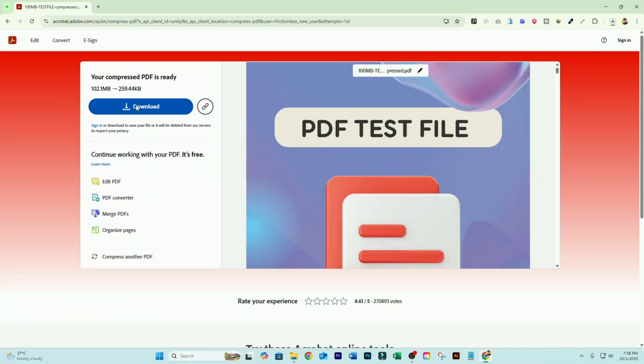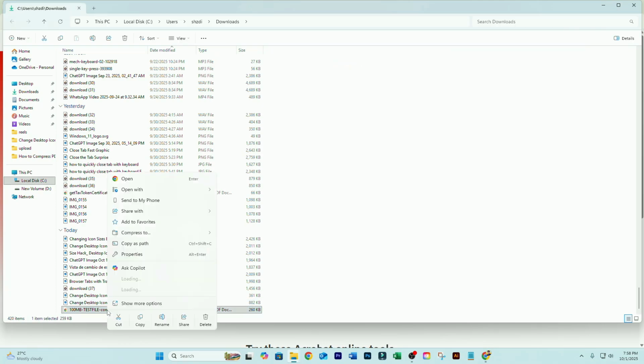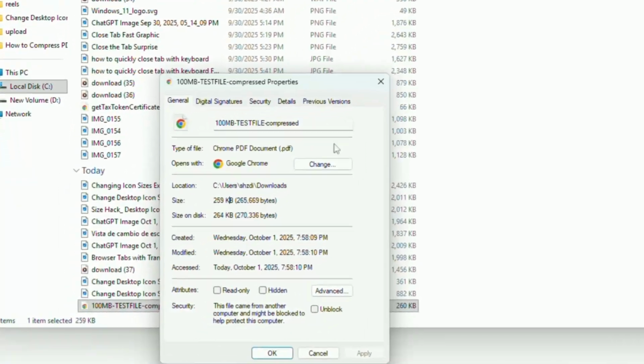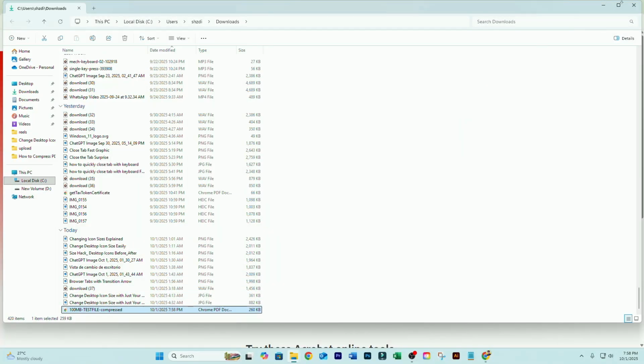To download the file, simply click the Download option. That's it, the work is done. Let's show you again after downloading how much the file size has been reduced. That's all for today's tutorial.